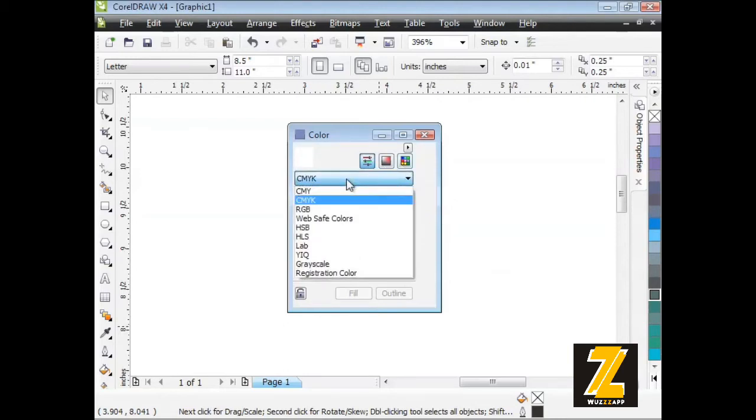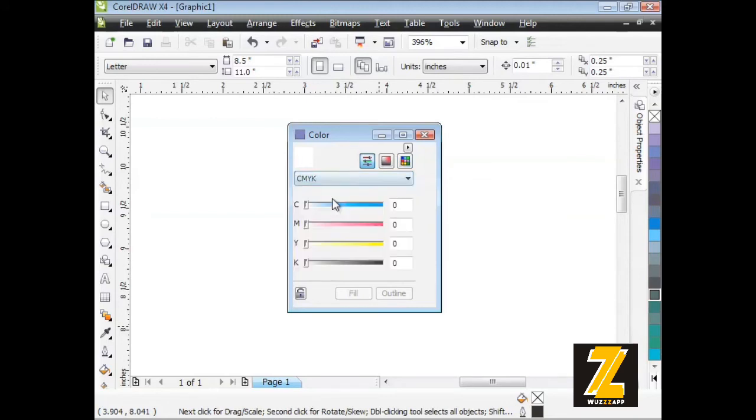Now, from the drop-down menu, make sure that you're set to CMYK at this point, as I am, and make sure you're on the first icon. So we have Show Color Sliders, and what you should get is a C slider, an M slider, a Y slider, and a K slider. So let's talk about CMYK.